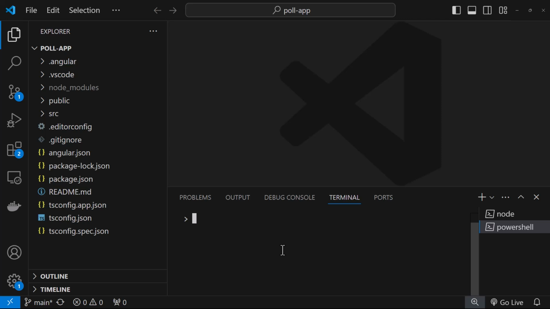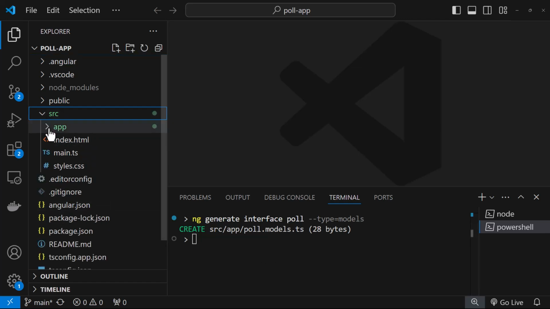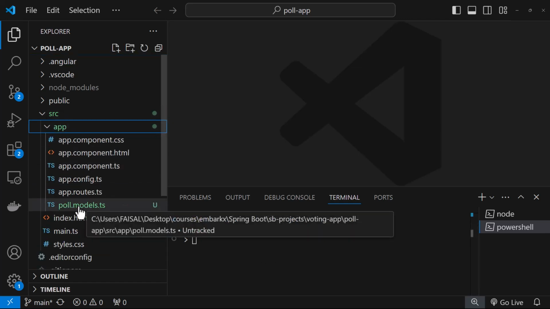And I am going to generate a model over here using the Angular CLI. So I'm going to say ng generate interface. I'm going to call it poll, and I'm going to say type is equal to models, something like this. Okay, and I'm going to press enter. You can see the model has been created, and if you go over here, you should see this particular file being added.